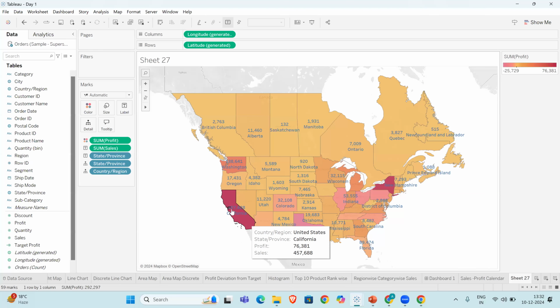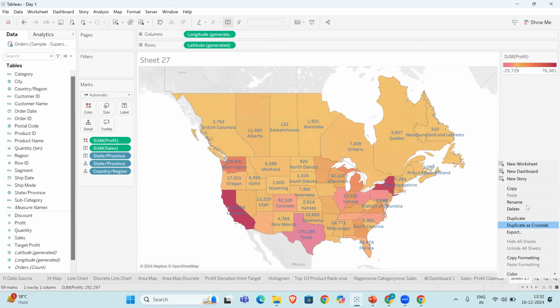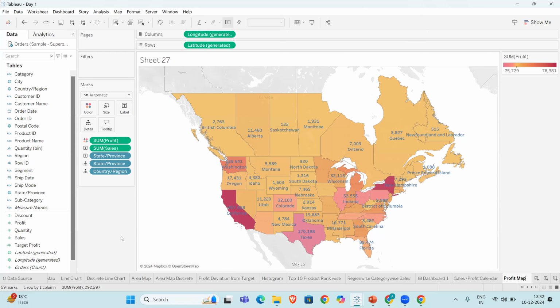Darker color is generating higher sales, higher profit, and lighter color, see this one, is generating lower. Like sales is there, but this particular state is not generating profit, it is in loss. Are you getting? So this is the profit map.